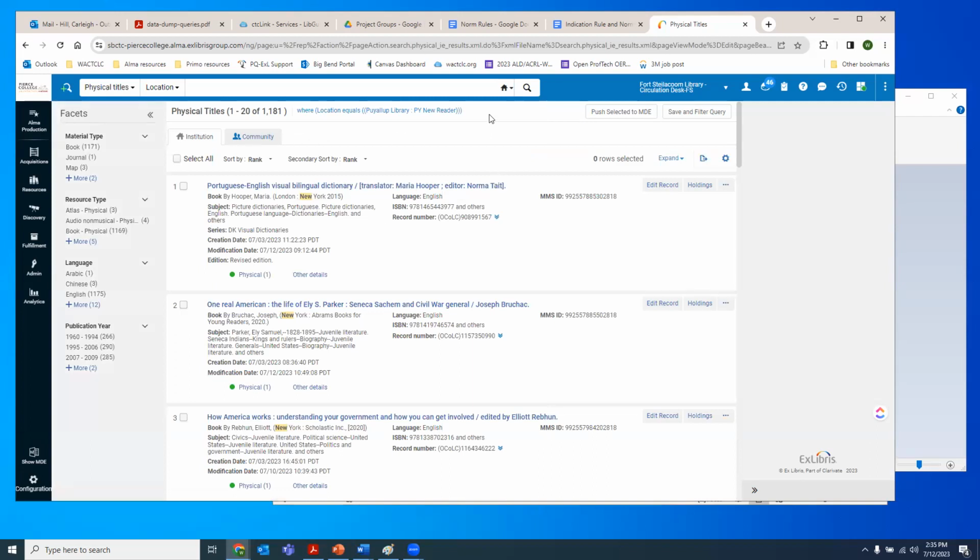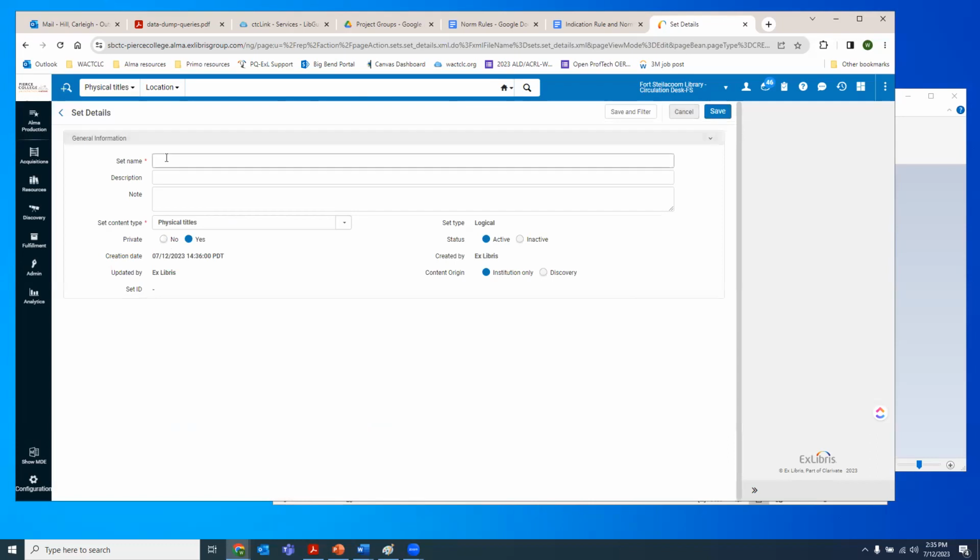All right. Now we want to, so now we save this. Save and filter. Do we save and filter? Yeah, no, save and filter. Okay. So now we do physical titles in Puyallup New Readers. The physical titles, it is not private, it is active institution, and we save.